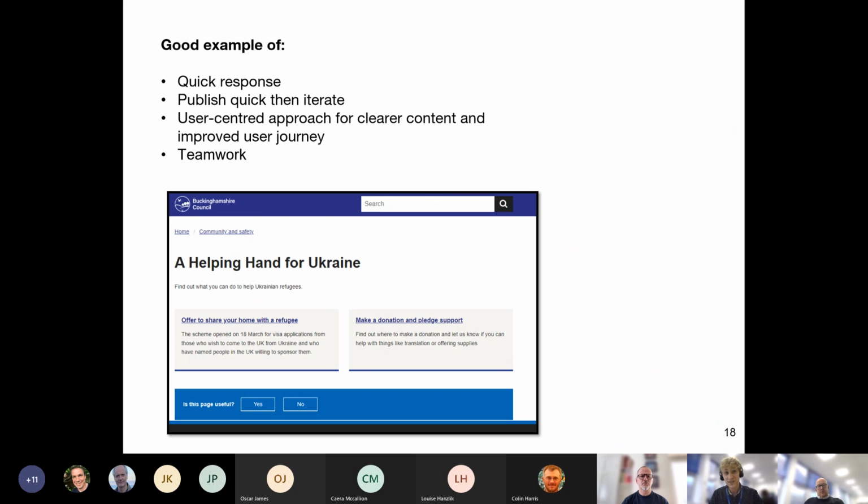The user-centered approach made for clearer content and an improved user journey, which hopefully makes residents' lives easier when they're trying to complete these tasks. And it was a good case of teamwork, not just within the BAU team, but with our colleagues in comms as well. And that's me.